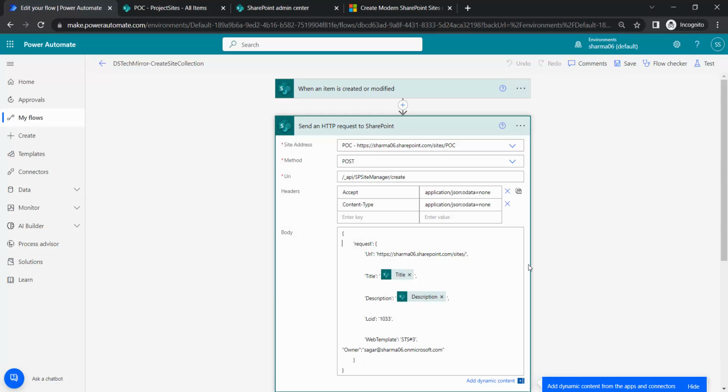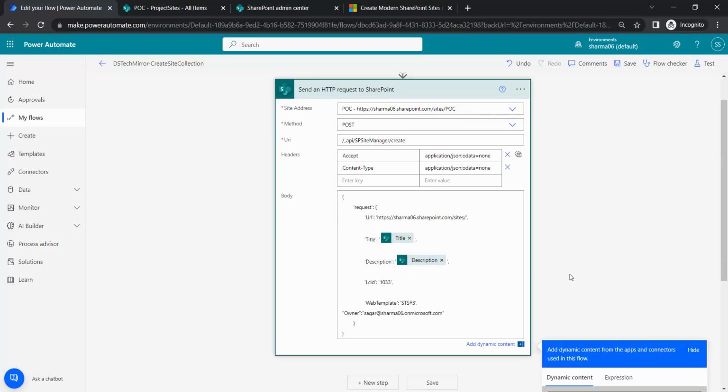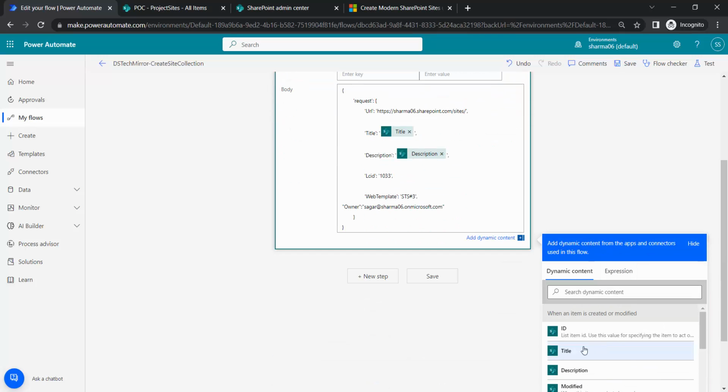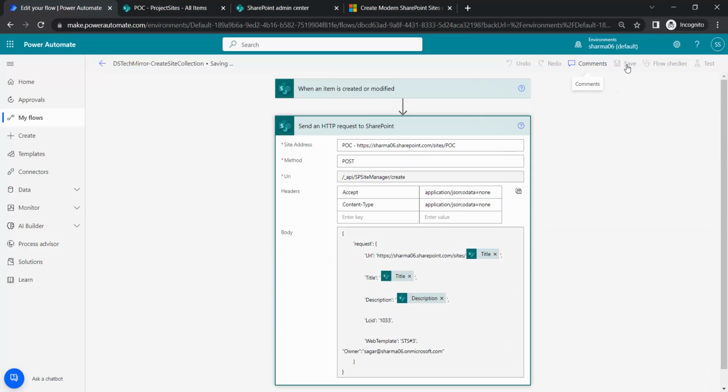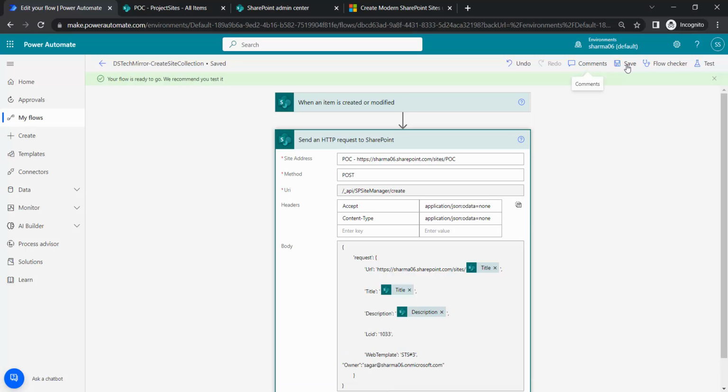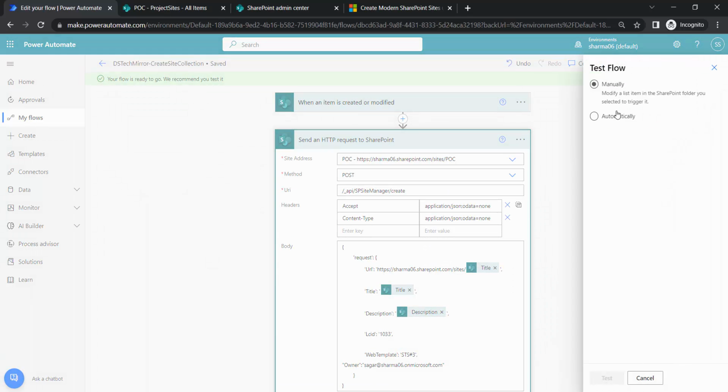I will get rid of this title and I will add this inside these codes. After sites, my site title should come. So this is the site title. So now I think this should work. I'll save, and let's make use of this test flow.